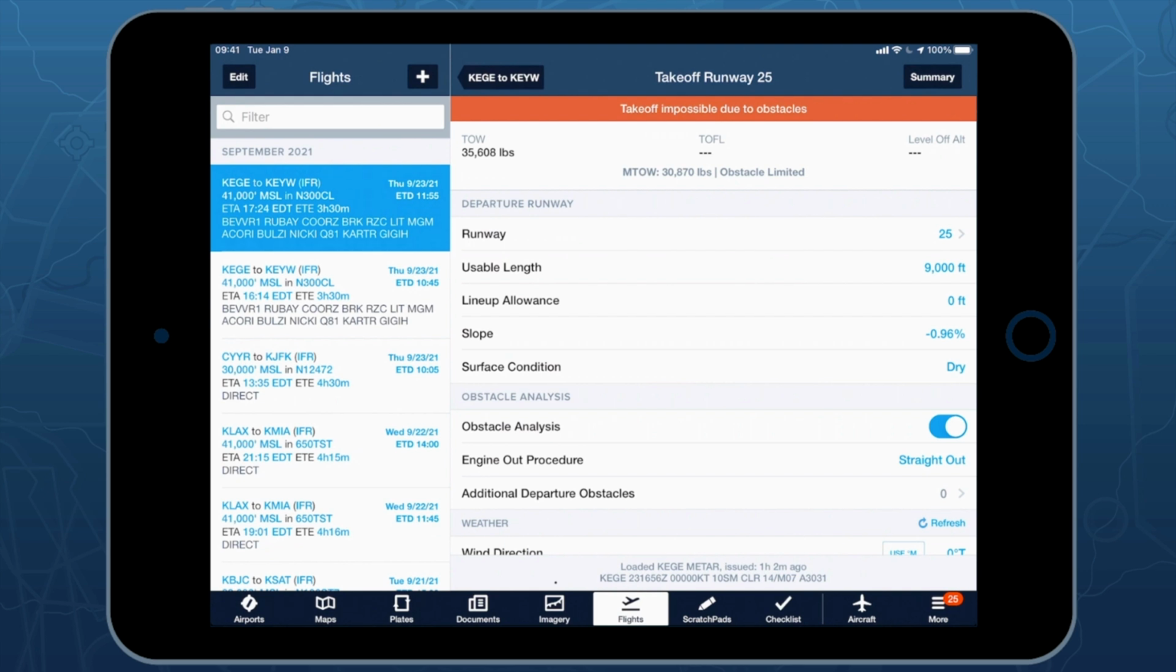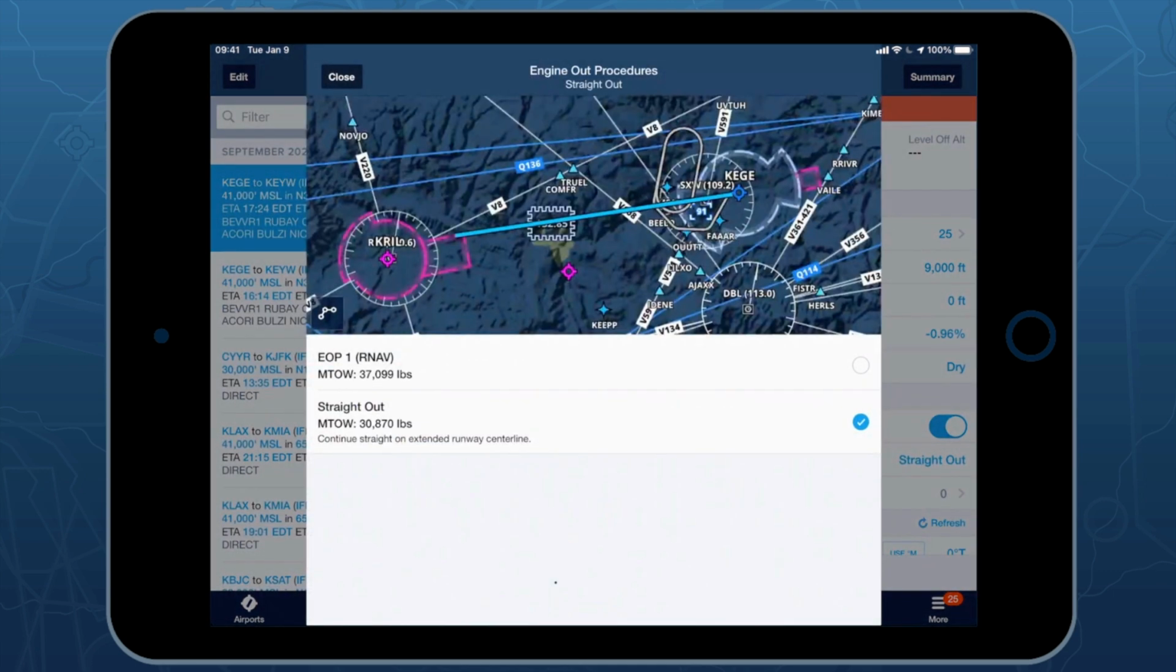So what I'm going to do here is I have the option to tap on that, and it's going to pull up our engine out procedure advisor. Now, as I mentioned previously, we have designed in-house over 5,000 engine out procedures, and that number is growing daily. And we have obviously covered most of the mountainous airports by this point. So what we have defined in this case for Eagle County is EOP1. It's an RNAV engine out procedure. And it shows me right away my maximum takeoff weight choosing that procedure is 37,100 pounds.